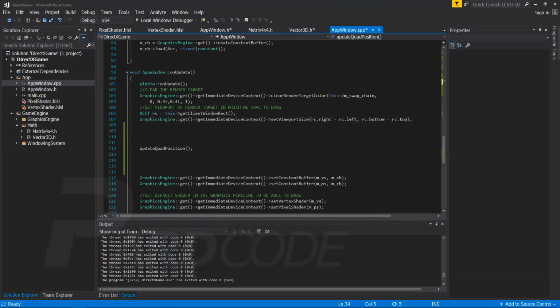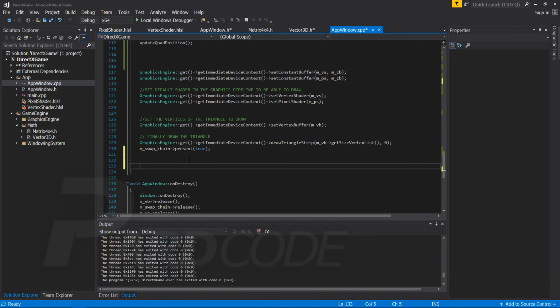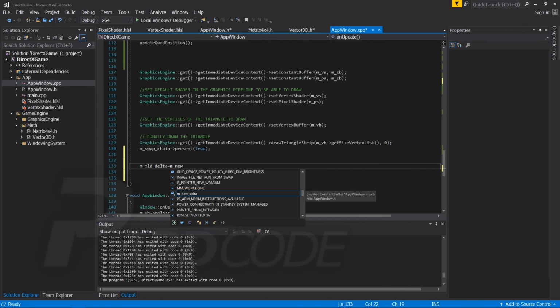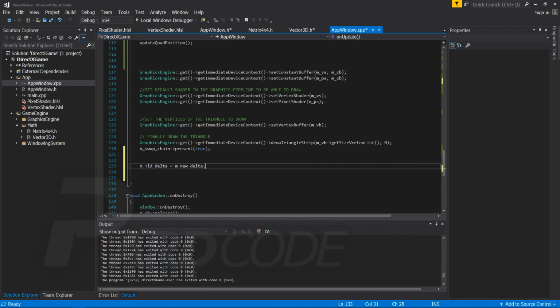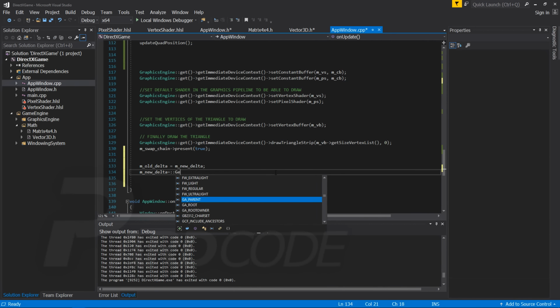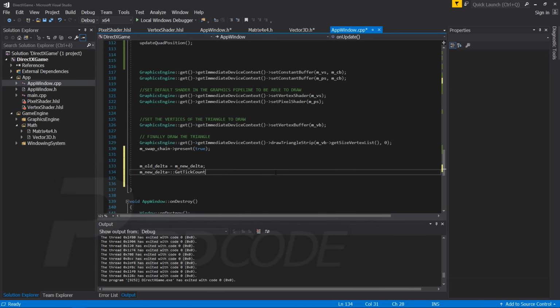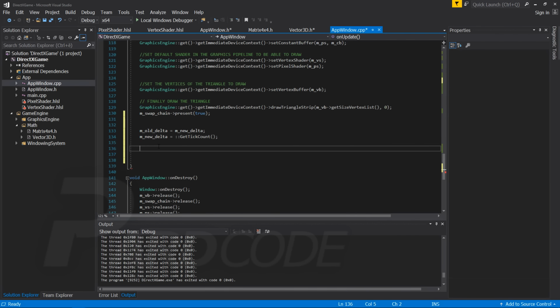Now we can go to the app window C++ file, and go to the end of the onUpdate function. Here we can start to do all the computing about timing. The old delta will be the new delta, which corresponds to the time point of the previous frame. New delta will be the current time point that we can get by using getTickCount. And the delta time will be the difference between new delta and old delta.